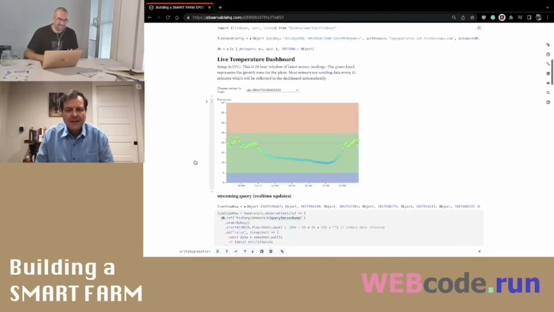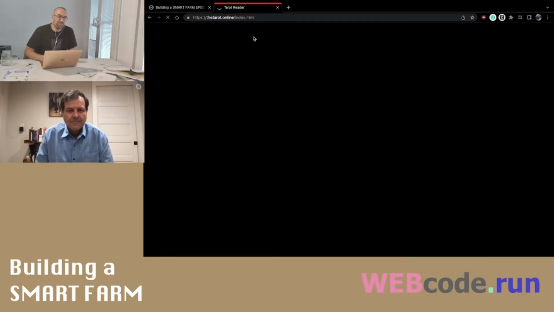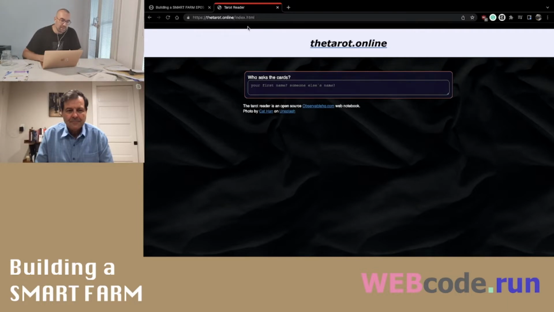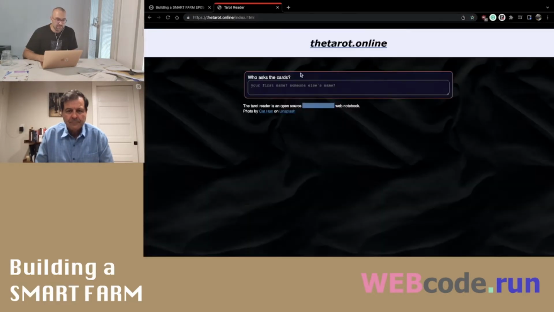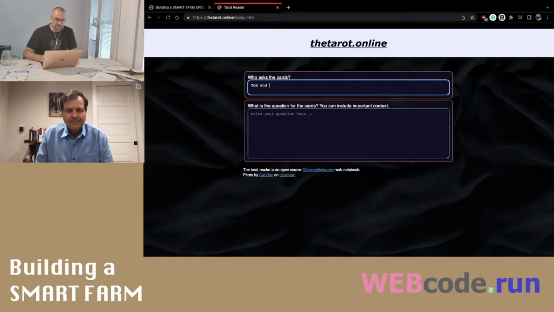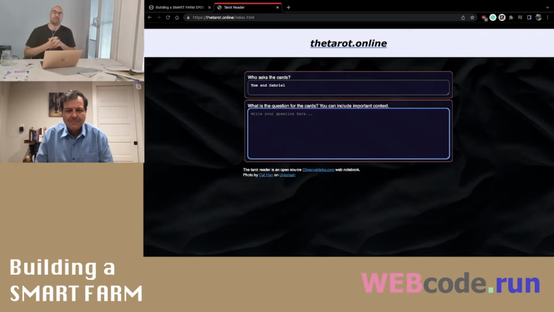I think you're forgetting the Tarot board. This is an application built on Observable that is completely white labeled. So we have a custom domain. But if you look at the details, this is actually run from a notebook as well. So this application is completely built in Observable, and it asks OpenAI to do a tarot interpretation. So who is asking the cards? Tom and Gabriel. What question would we like this episode?